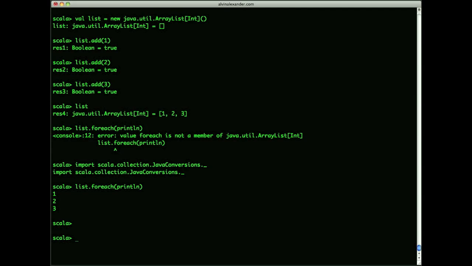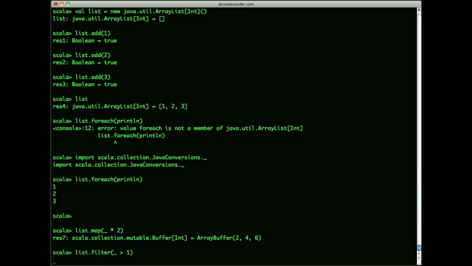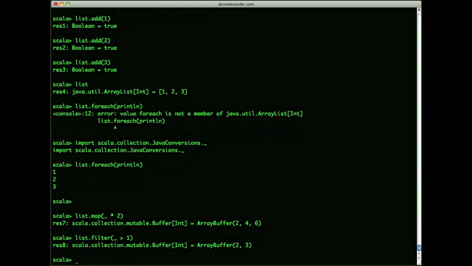And just to show how well this works, not only can you do something like the foreach method, but you can also say list.map. I want to multiply every element by 2. And that works fine, just like a Java ArrayList is a Scala collection. And then I could say list.filter and just return elements that are greater than, let's say, 1. And then again, you have another result there.